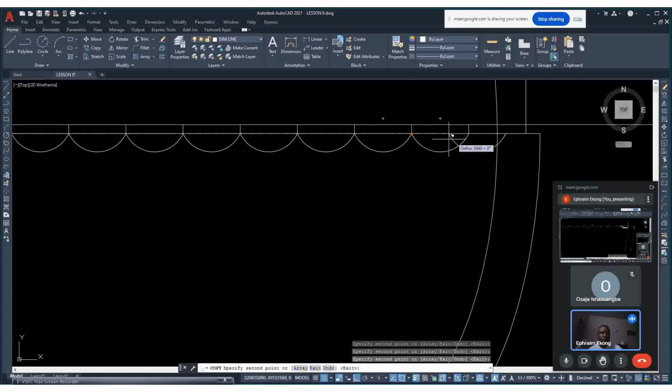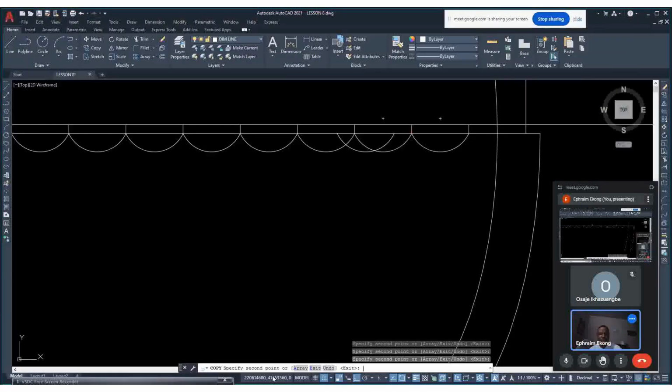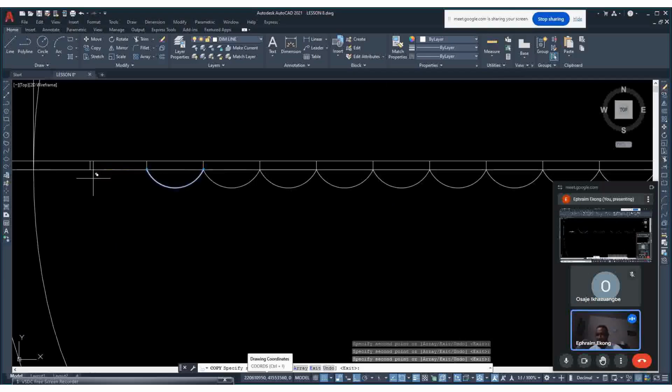Click at this point. Let's see how the edge is. Okay. Click at this point. Okay. So you can also click at this point. Zoom. It's hanging. Let's wait for it to come up.